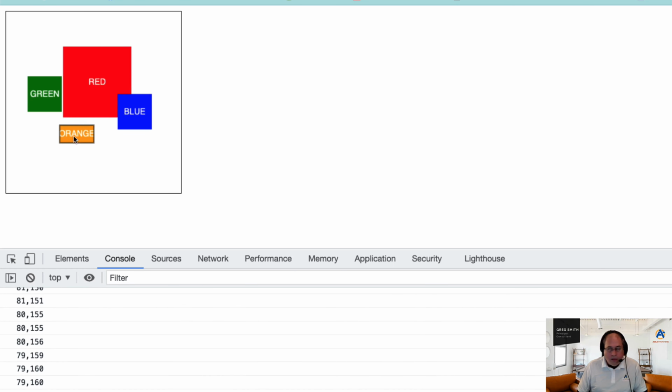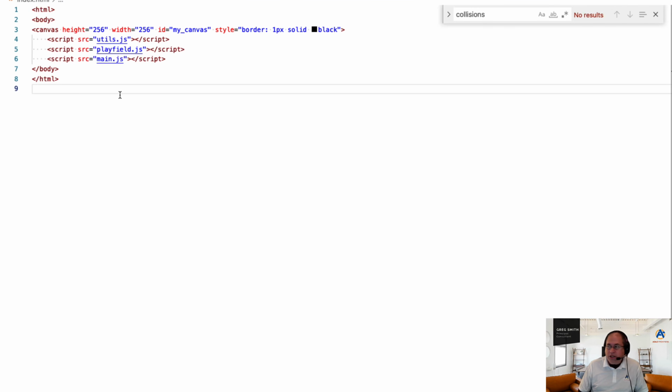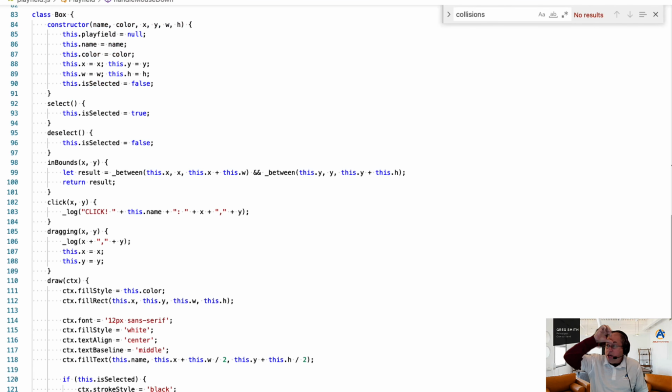Okay. That pretty much concludes the capability of adding dragging to our playfield. Our next experiment is going to be adding different shapes. So far we've dealt with rectangles. Now we're going to add circles and ellipses. Now what we're going to do is change this up and try to create a circle instead of a box.